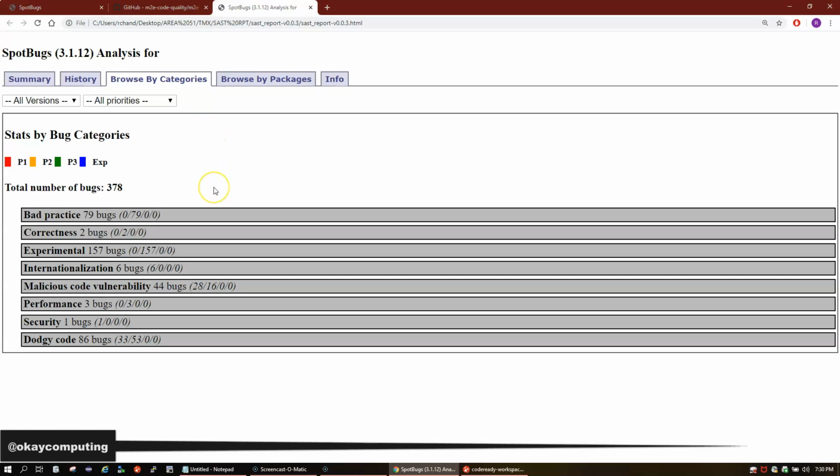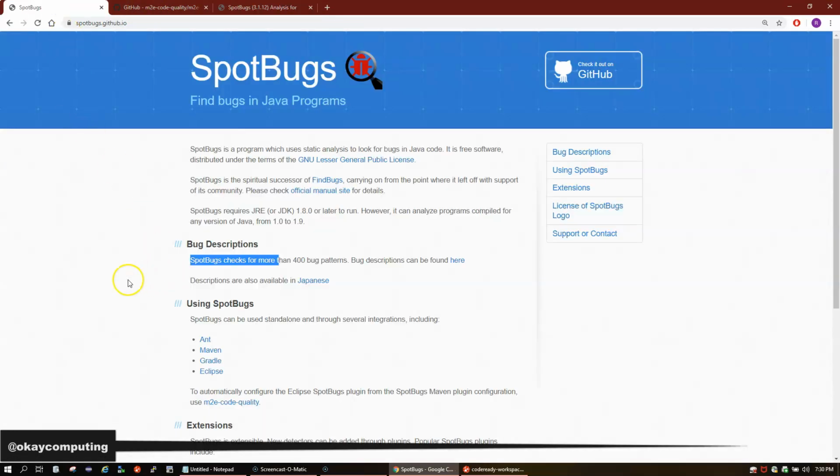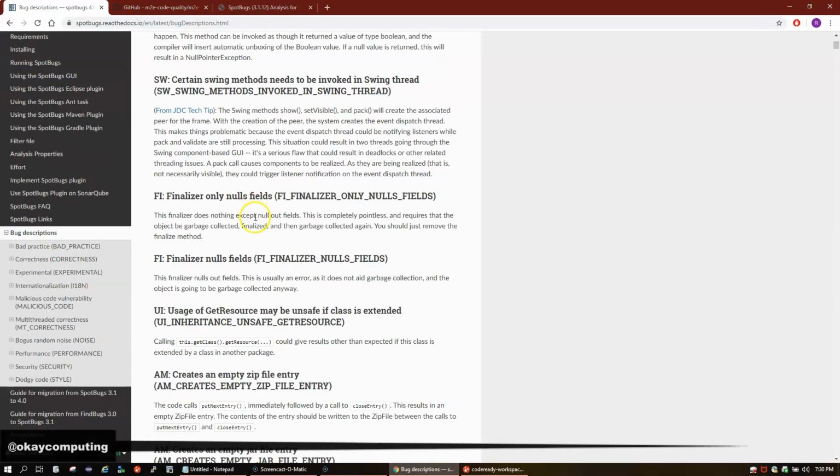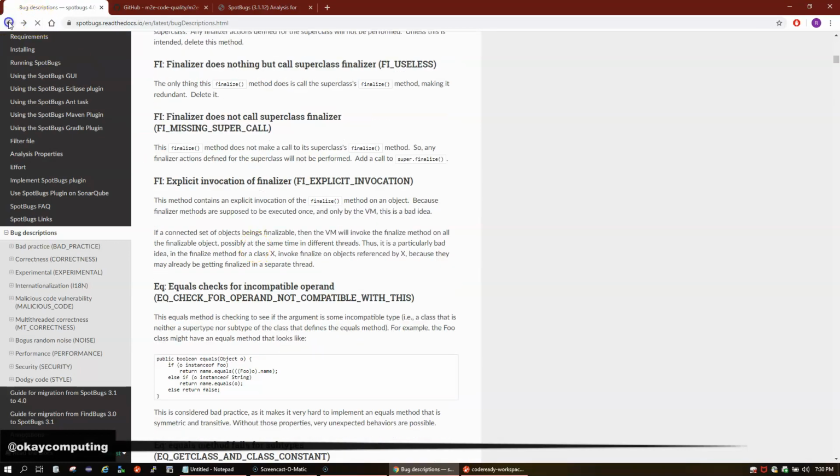There are different types of errors that you can ask Spotbugs to look for in your Java classes, like bad practice, correctness, experimental errors, internationalization, malicious code, performance, security, and so on. There are more than 400 that you can configure, so you can allow Spotbugs to look for those possible errors. If you want, you can go to this URL and read about those possible errors here. So this is what it does.